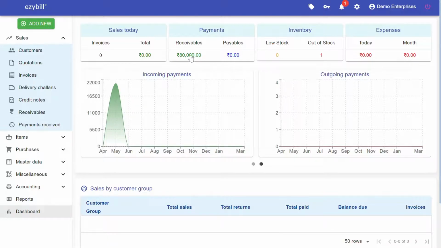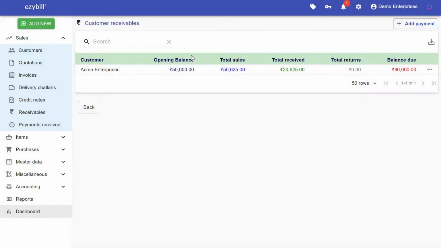Similarly, you can see the incoming payments graph as well. Now let's click on the receivables amount. This will take us to all the receivables from your customers. Here you can see the opening balance, total sales, total received and balance due.